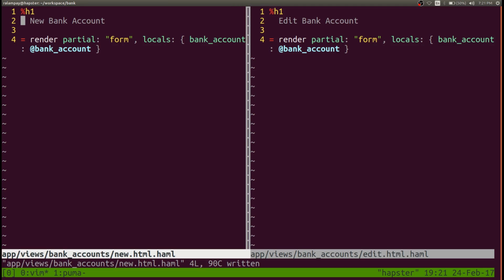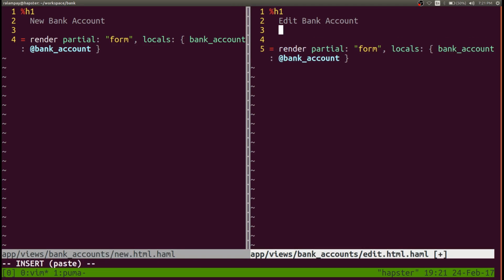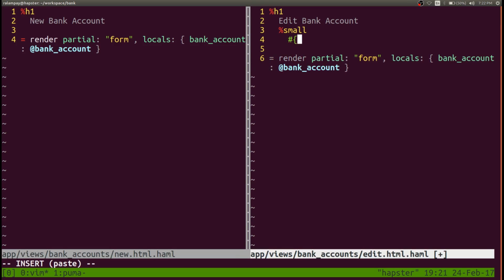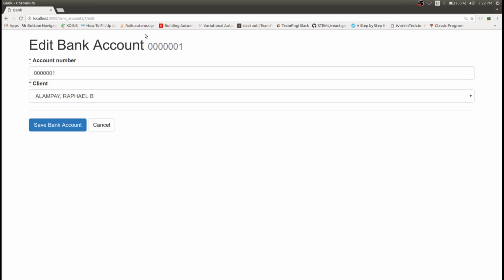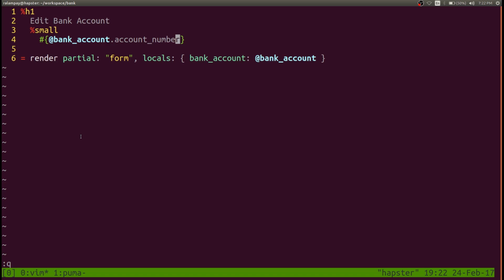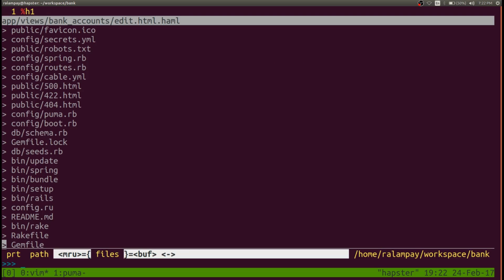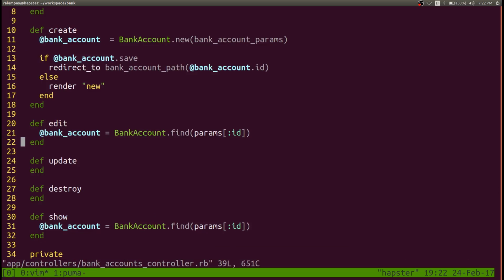The only difference will be the header, and I can actually include something like, let's say I'd like to display the bank account number, so I know I'm actually editing this particular bank account. Okay, so let's say I wanted to include something like 01-00001, for example.